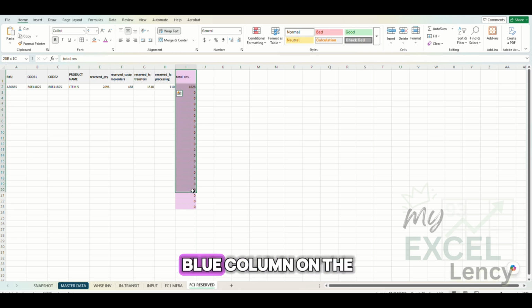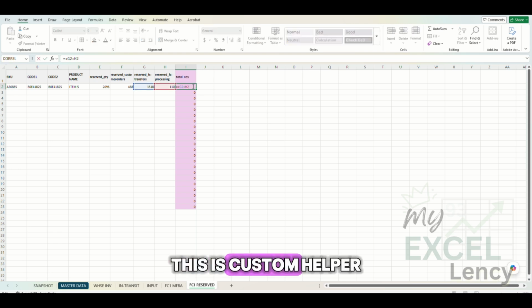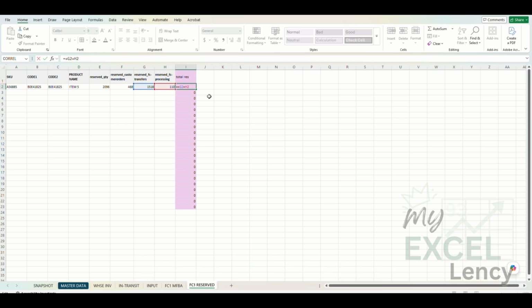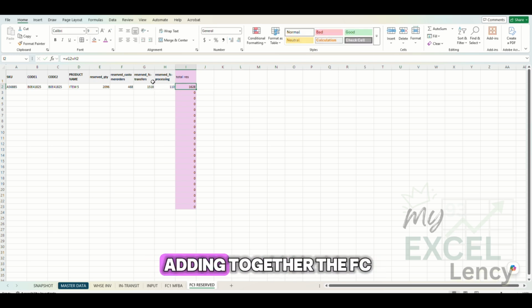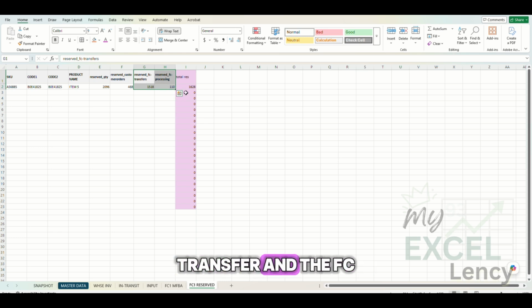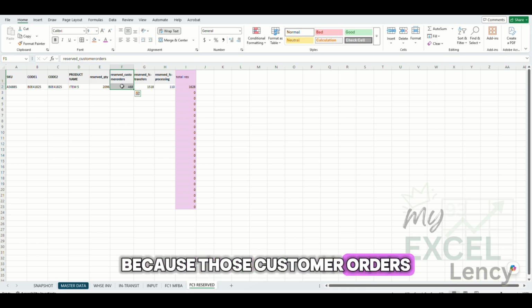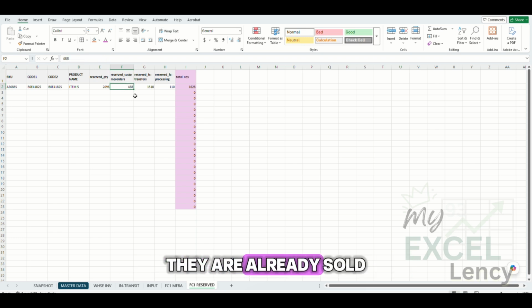Now look at the blue column on the far right, total reserve. This is a custom helper column that powers our automated tracking engine. Where did that number come from? The formula in this column is purposely only adding together the FC transfer and the FC processing units. It completely ignores the customer orders. We build it this way because those customer orders are effectively gone. They're already sold and won't help you fulfill any future demand.